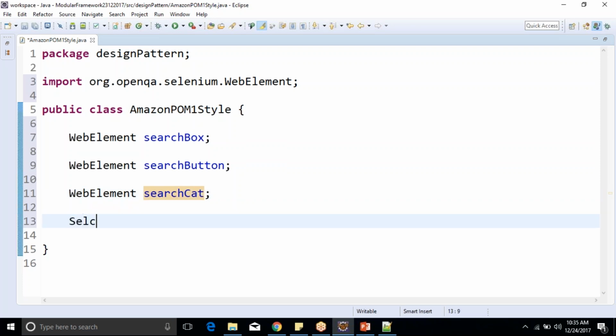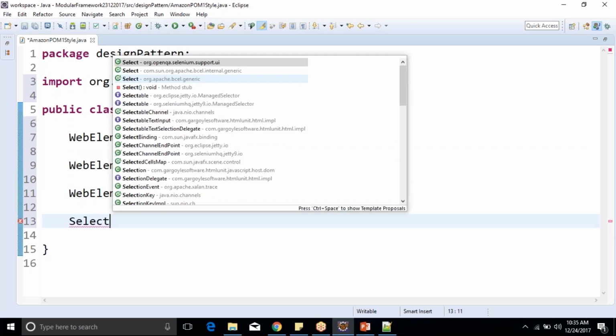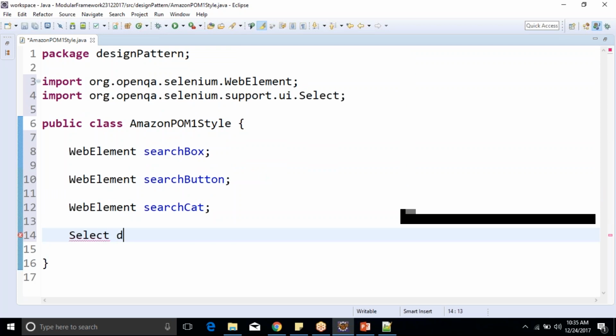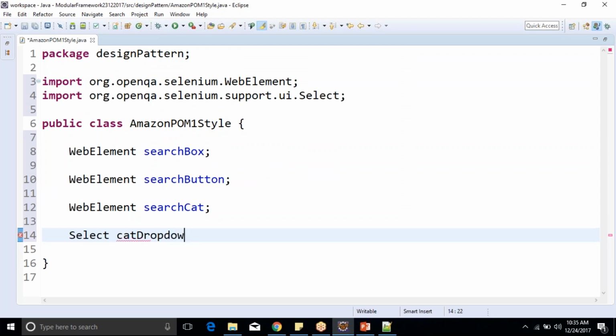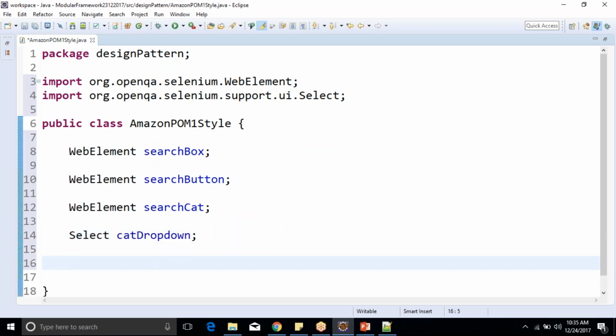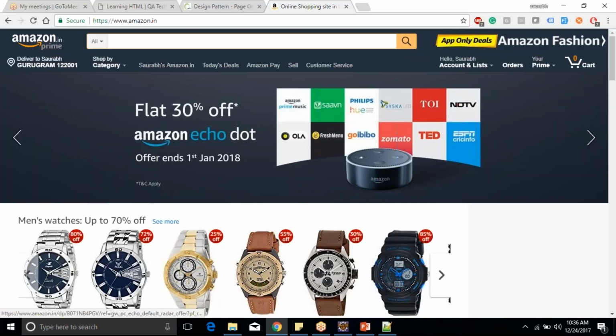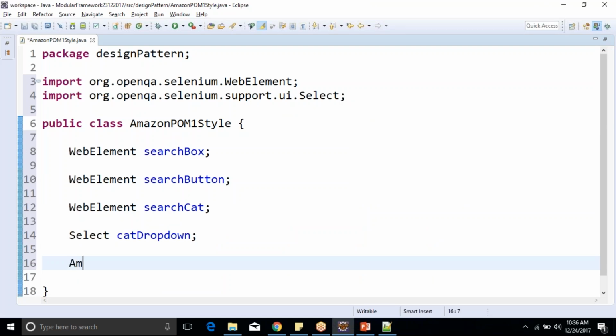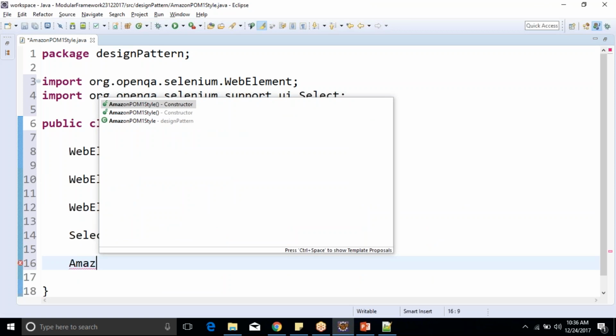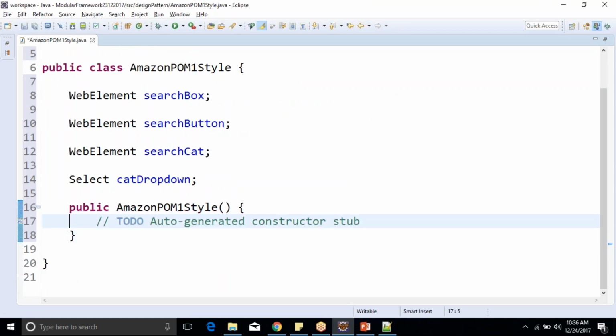And then you also need an instance of the Select class. Why do you need this instance of Select class? Because this search category is more or less a dropdown. Now I've defined all the web elements like this on a page. Whichever web element you find, just define them here. Then the next step is to initialize all of them. So I'll say Amazon POM style one, and I'll create its constructor.